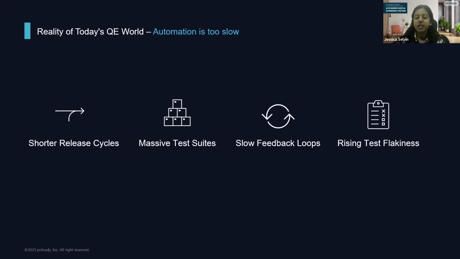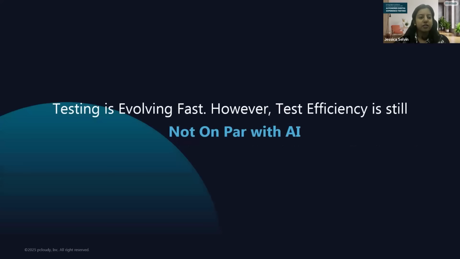So with that said, let me get into the ways that testing is evolving fast, right? We see that test automation or scripting is evolving fast with AI, but test efficiency is still not yet on par with AI, meaning test execution.